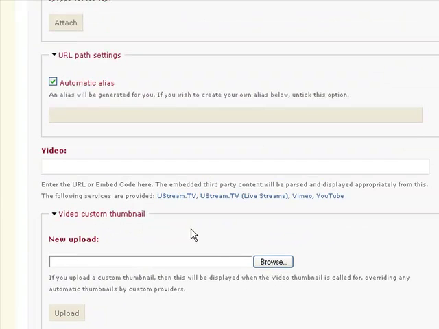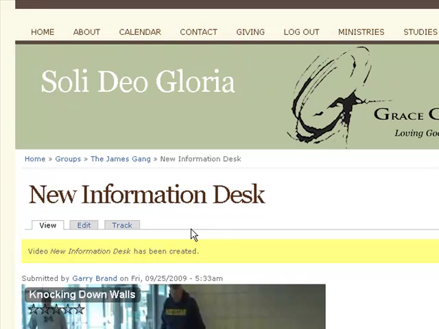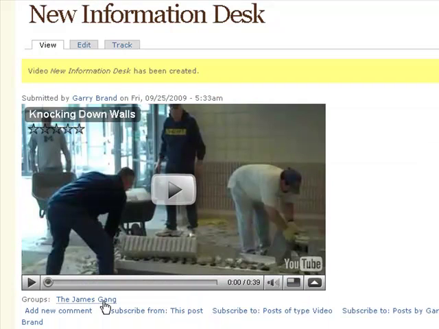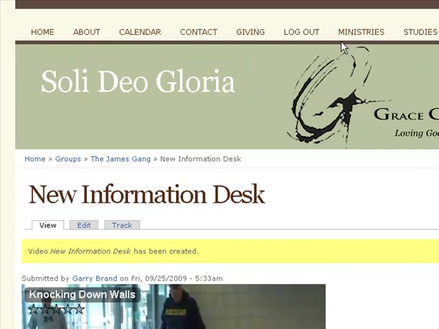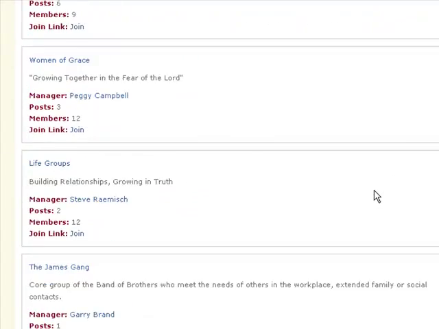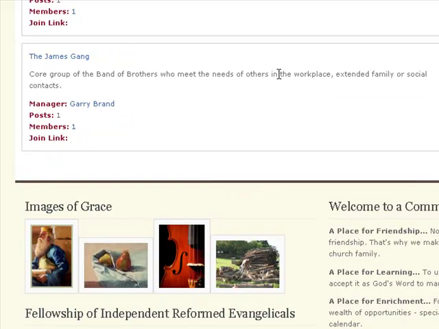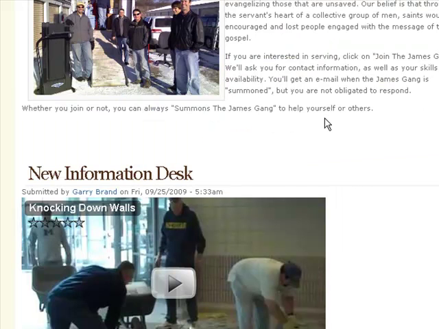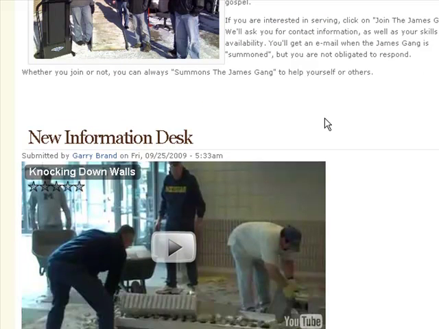And based on the settings that I've picked, what should happen is that the video should get its own page, which it does, and it shows that the video will show up in the group, the James Gang. So if I looked at this from the audience's perspective, I'd click on Ministries, and then I'd find the ministry I want to go to. And when I do, if all worked well, I should see the video posted in the ministry area. And there it is.